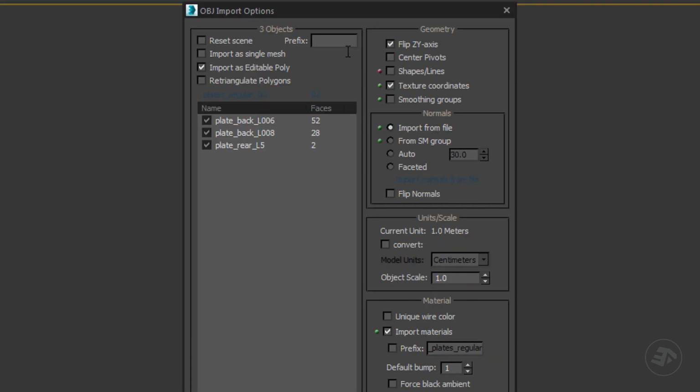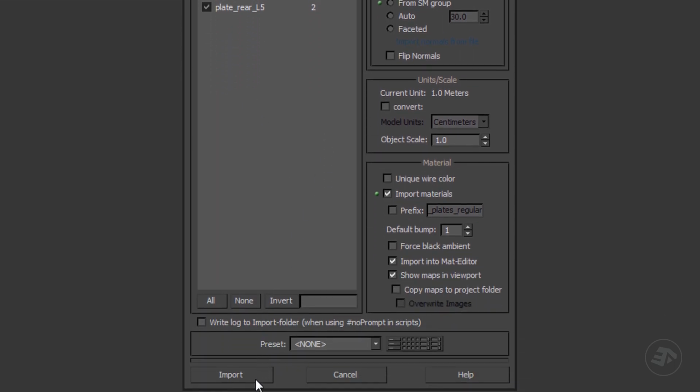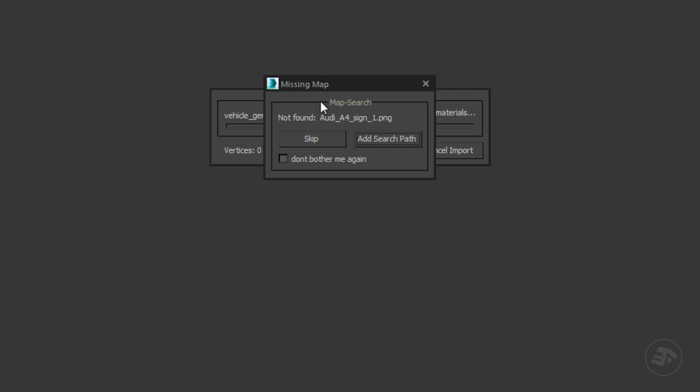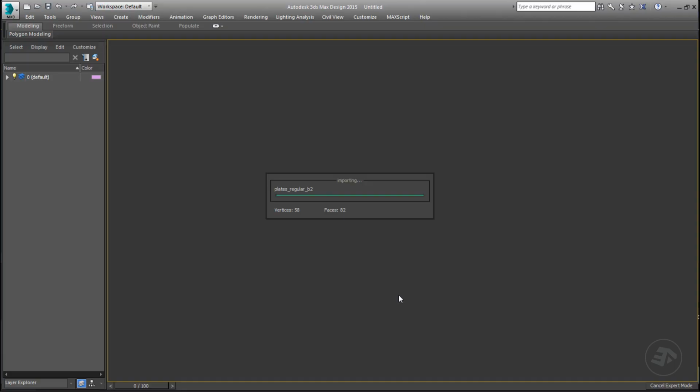Under Geometry, enable Flip ZY Axis. Last, but not least, under Objects, enable Import as Editable Poly. After hitting Import, you will be prompted for the location of the associated maps. Once you specify the absolute path of the maps to the importer, this data will be stored in the scene file. Afterwards, the OBJ importer will recognize and use the absolute maps location for the new imports.